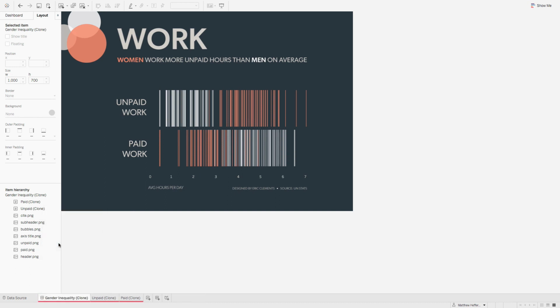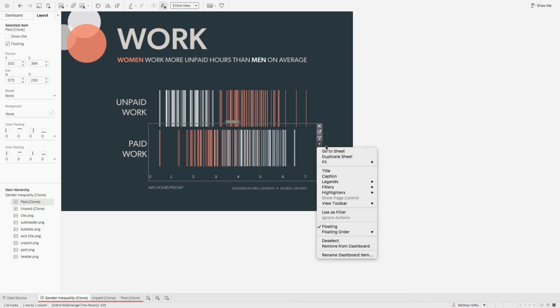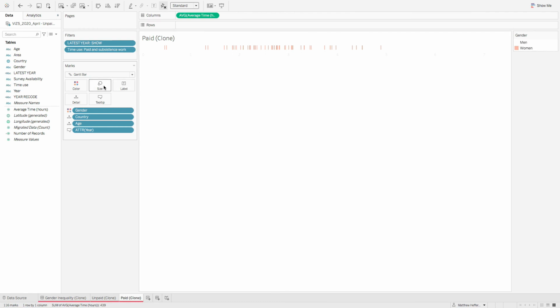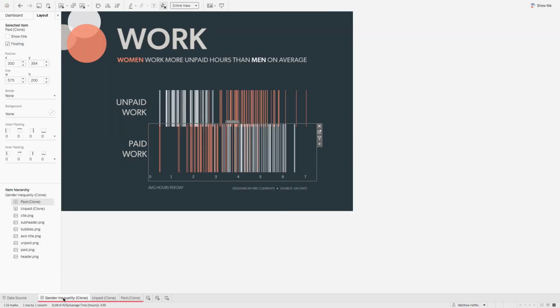Look at that. Perfect. One thing I'm just noticing as I'm looking at this though is that the bars were overlapping. So what we'll do is we'll go to paid work. Let's say go to sheet. Let's go to the size. Let's increase that size all the way up. We'll go back to the dashboard. There we go. Now we have that nice overlapping. We'll right click on gender inequality and we'll say hide all sheets. We have successfully cloned this dashboard.